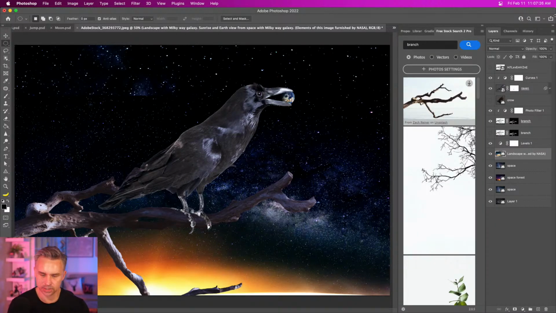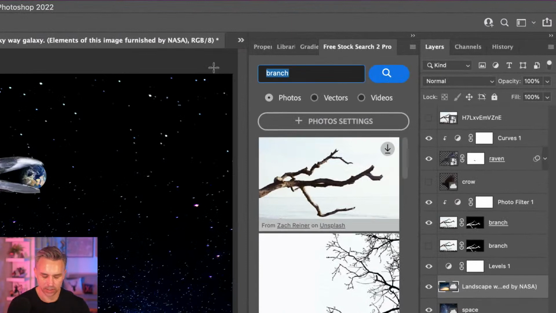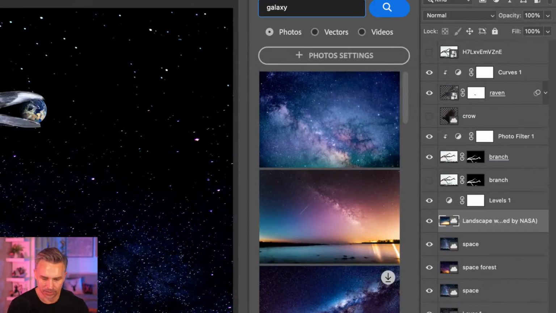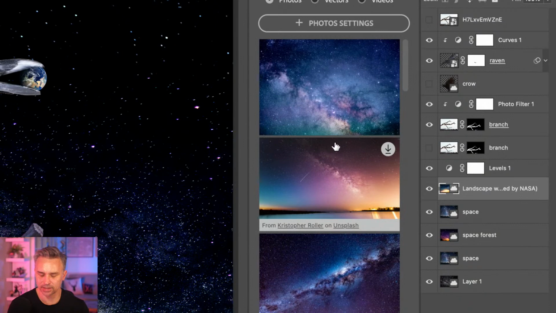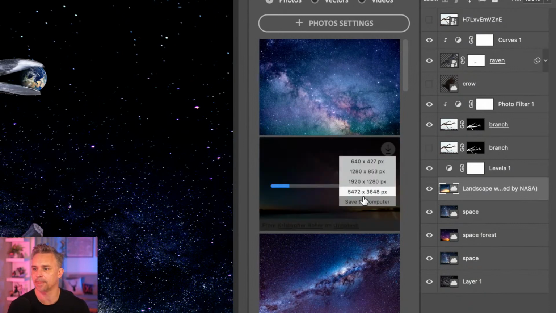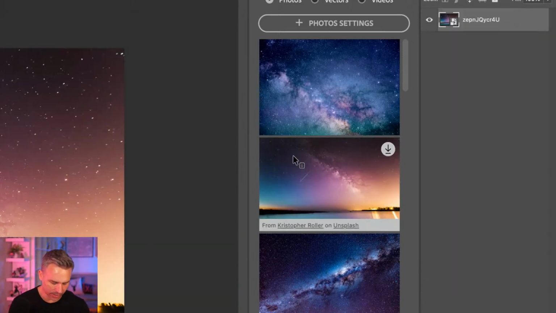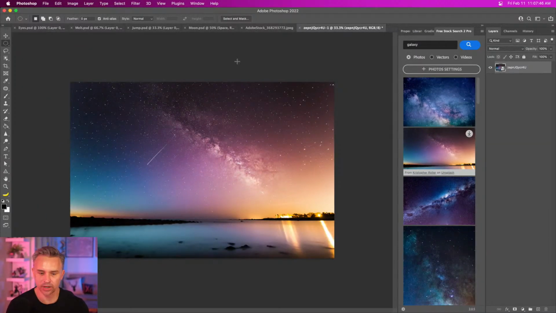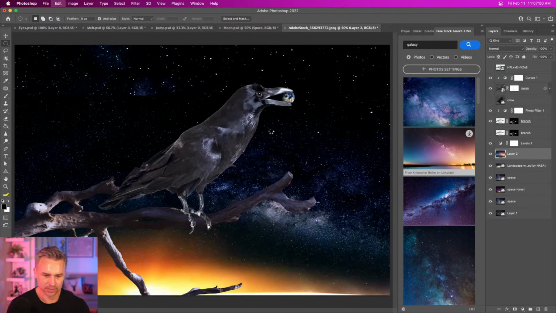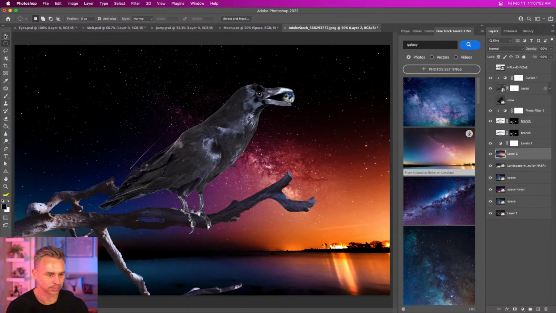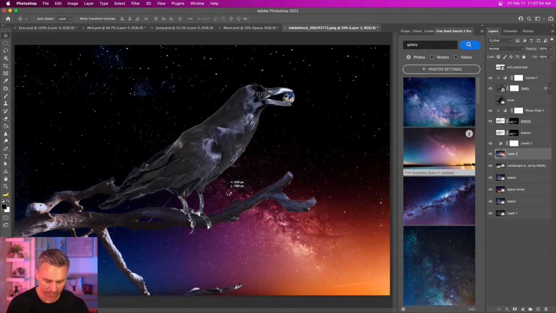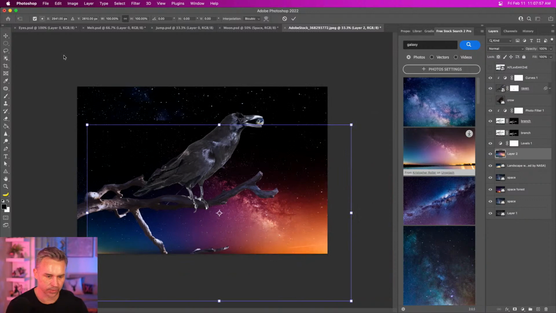Okay, so let's go to Free Stock Search Pro. We can go to Adobe Stock. Let's search for Galaxy and see what we get. Oh yeah, like these. Let's make it pop, as they say. Okay, you like the background? I don't know which one you like, Michelle. Paste that in. There we go. You know I have an affinity for these colors, right?